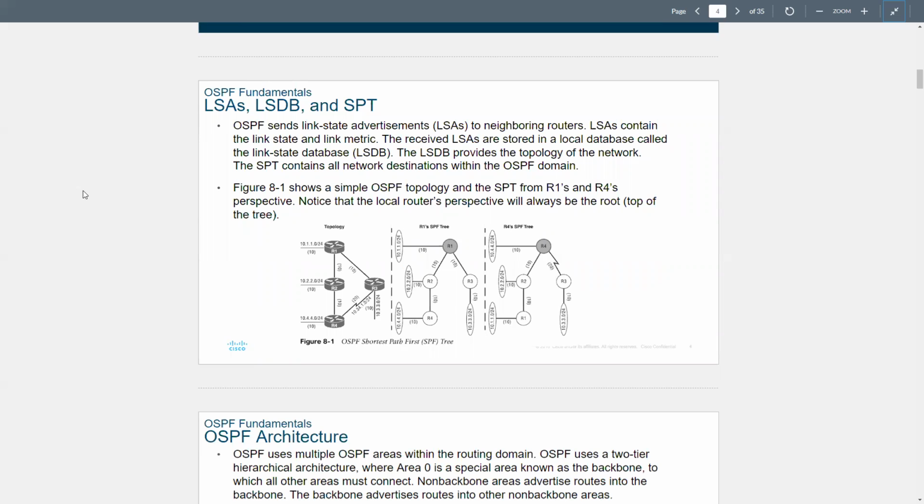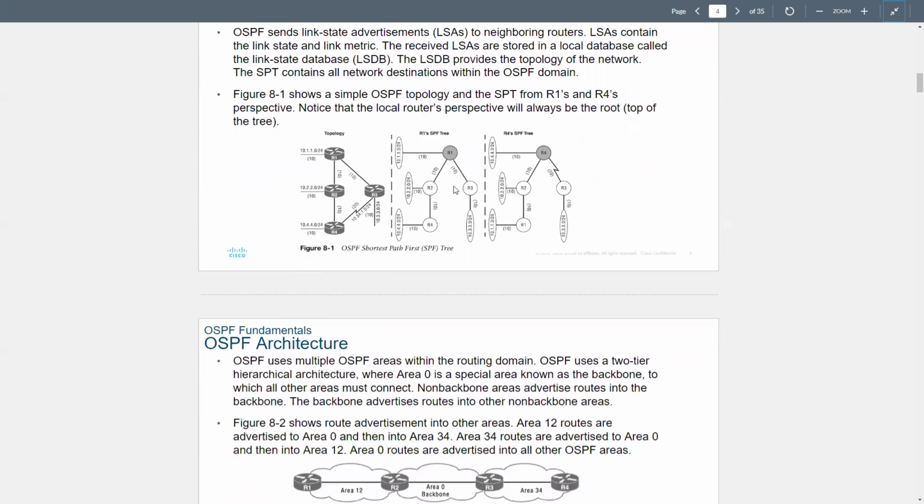Using these link state advertisements, the routers then build a topology table, very similar to what EIGRP does. But then OSPF uses the cost of the links, based upon the bandwidth of the link, to find a loop-free best path to each network. And then it uses that to build its shortest path first tree to all the different networks in the internetwork.